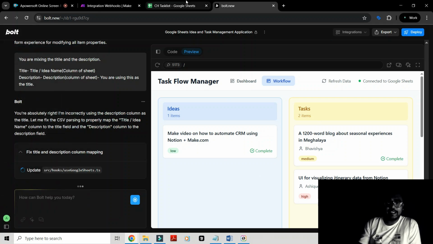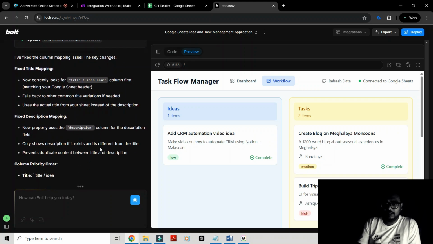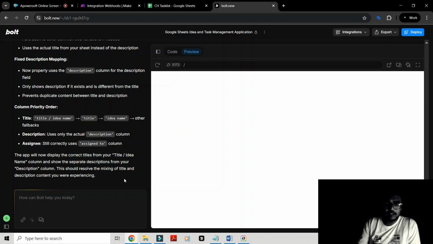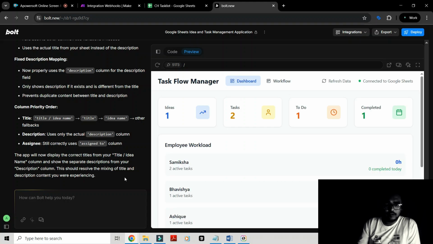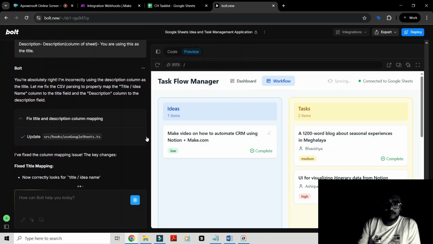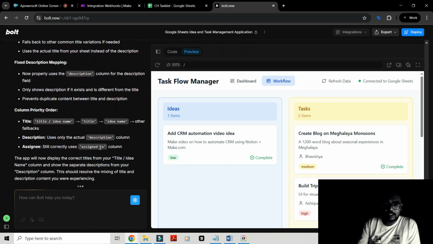Then we'll get into Make and understand how these automations are being triggered and the sheet is being updated. So let's look at the different cases of automation right off this.